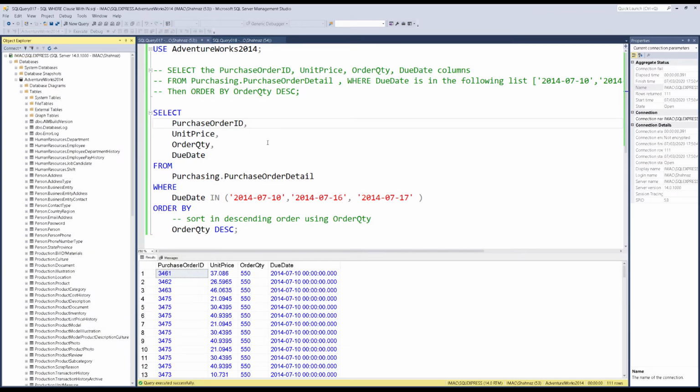To do this exercise with me, all you need is SQL Server Management Studio, downloaded from the internet and installed on your system. If you don't have the AdventureWorks 2014 database, it can be downloaded from the internet. Please go and search for, for example, AdventureWorks 2014 download in Google, and you will immediately get it. If you face any problems, just let me know.